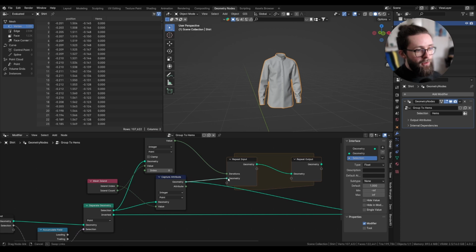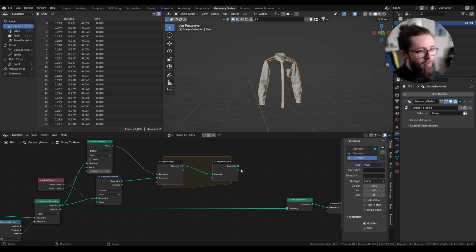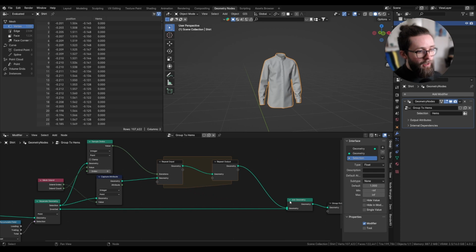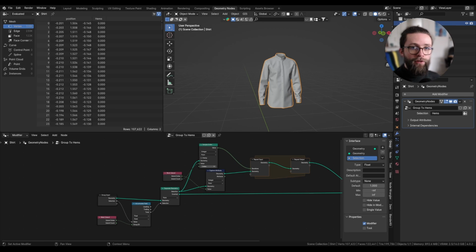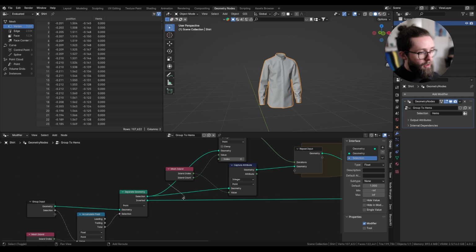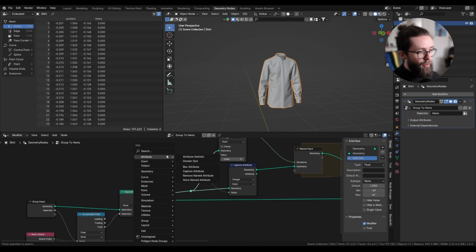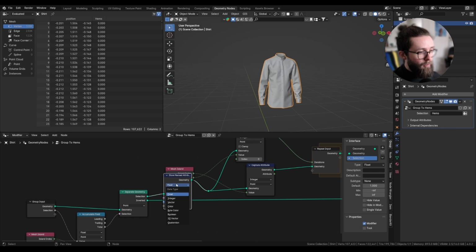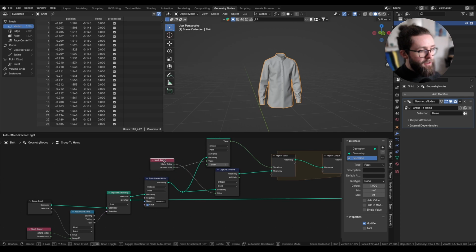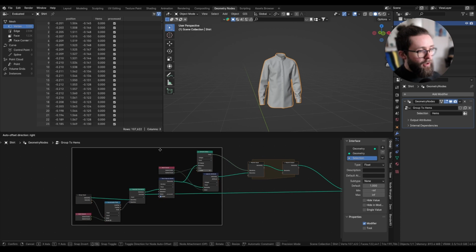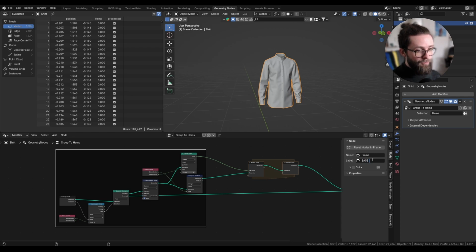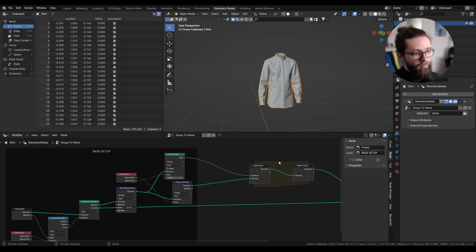Let's plug our geometry into the repeat zone and replace the result of this in our join geometry. As the final step for this base setup, I'll just store a named attribute for our processed geometry, which will just be a boolean value called processed, which I will set to true on the branch that we will process. Ctrl J, frame everything, and this is the base setup.